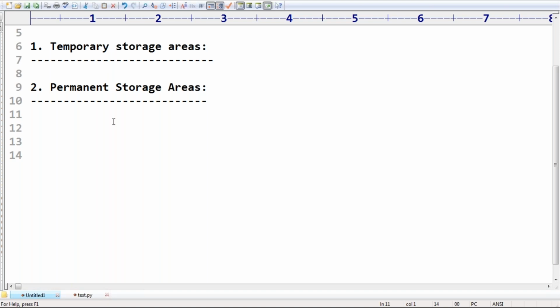The permanent storage areas are nothing but file systems. Remember this one: the permanent storage areas are file systems. Next, after that, databases. Next, some more extra advanced database technologies are there.